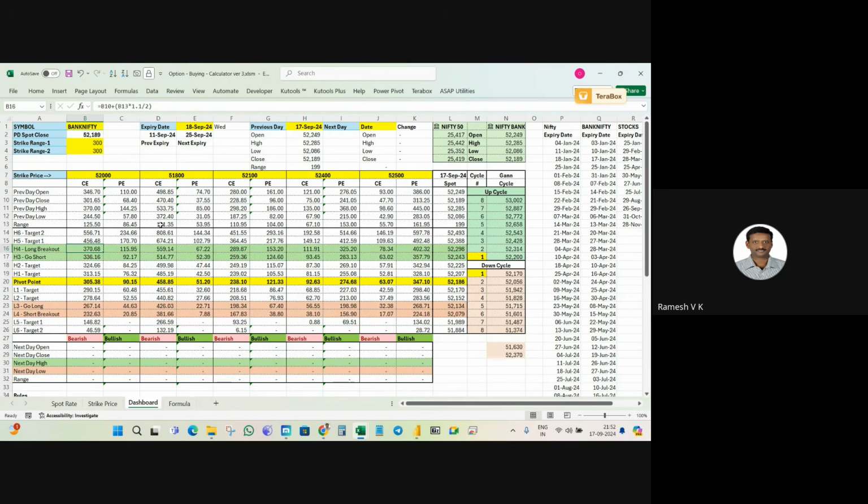Okay. The 52,000 call is 370 and 402. Like this you can remember. Or you can keep whatever is there. 51,500 also you can keep. You're selecting the in the money call? In the money, yes. Because what happens at the money, the price will not move.